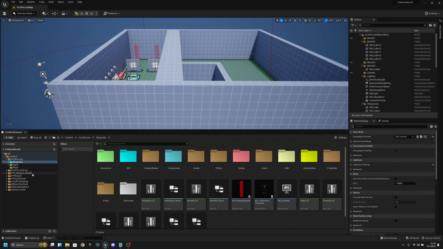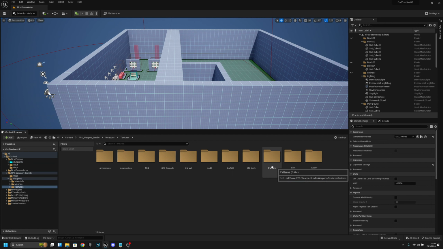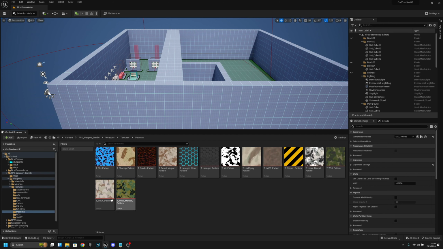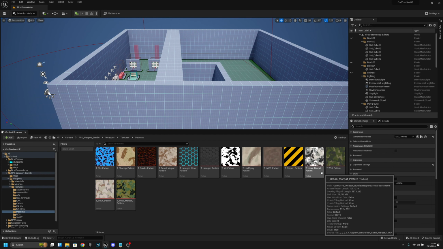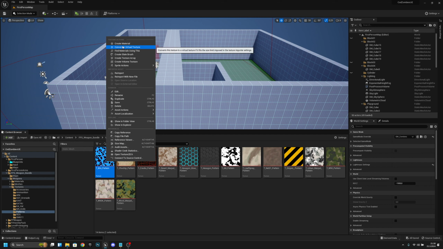So, somebody told me, I don't remember who that was, that here on the FPS weapon bundle, on the weapons and on the textures, and here in this folder, patterns, we have all these camos that we can use. So, for example, we can take this T80s pattern, right click it and create a material.